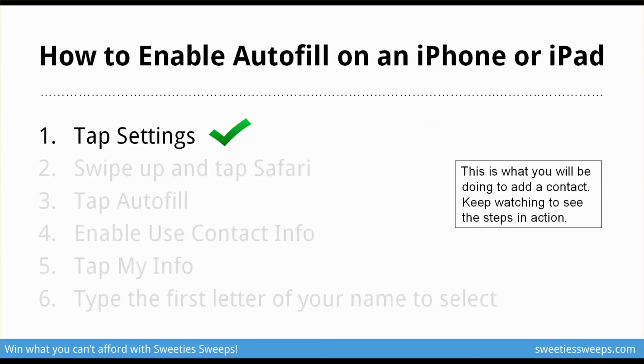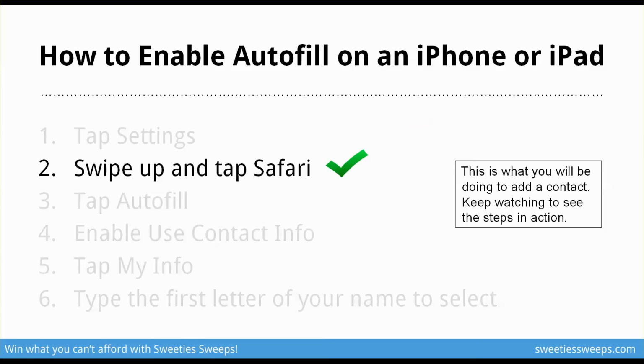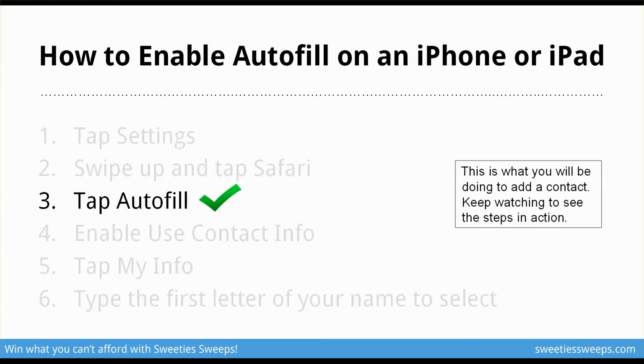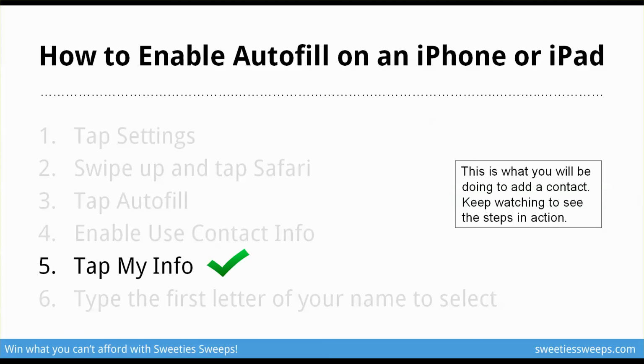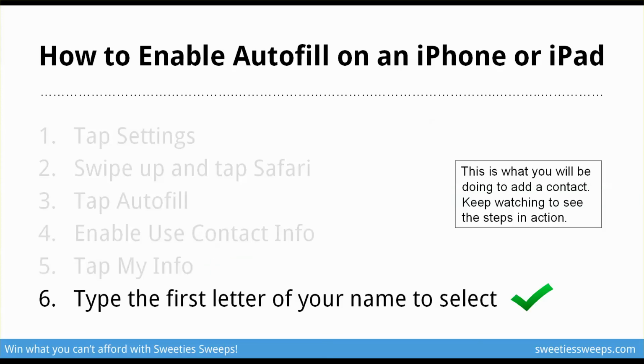Now we need to enable Autofill on an iPhone or iPad. So these are the steps, and stay tuned and you'll see them in action. Tap Settings, swipe up and tap Safari, tap Autofill, enable Use Contact Info, tap My Info, and then you're going to select your contact information that you just added.